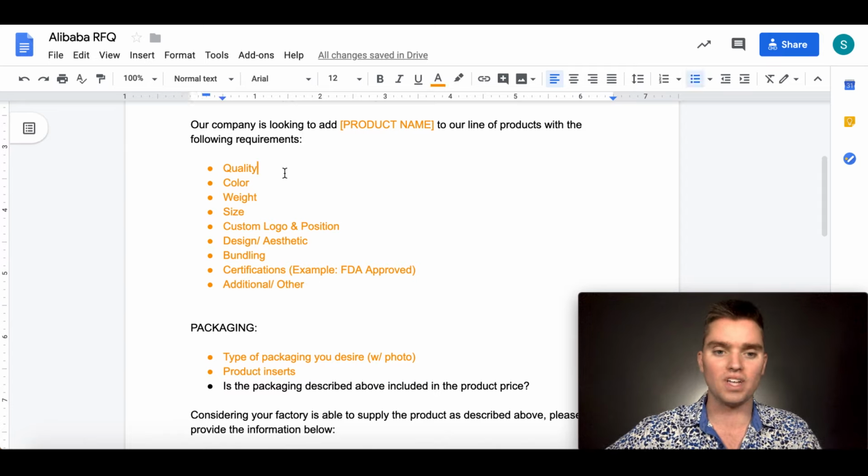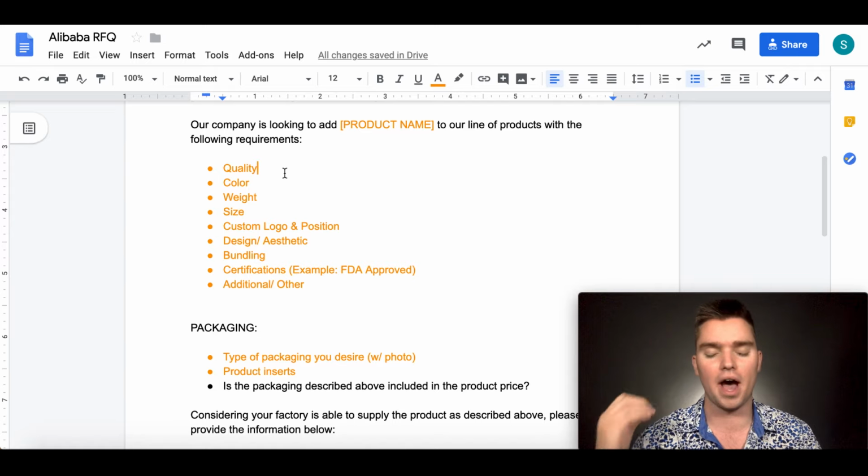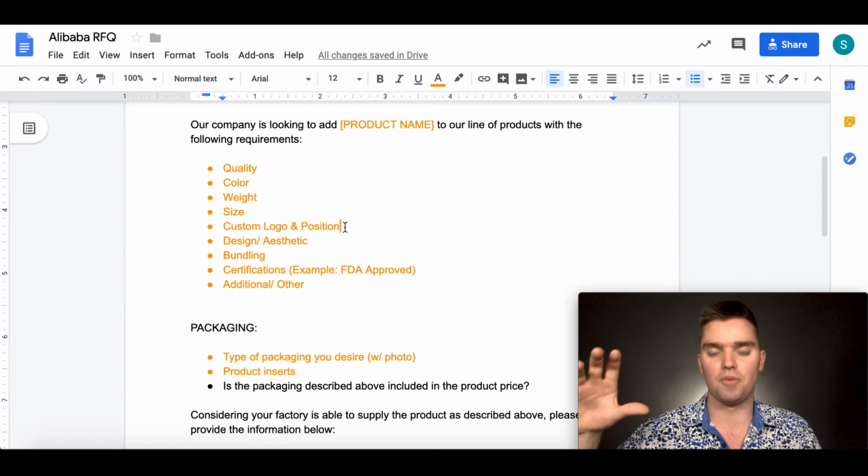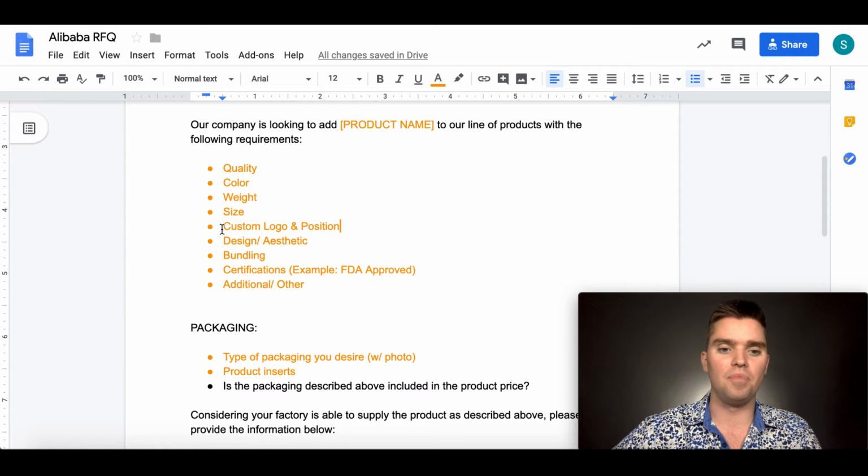So, make sure you stress that you want high quality, which I'd recommend that you do. You want to make sure you stress that quality is most important, right? Specific colors, weight, size, right? Do you want a custom logo on the product? If so, where? The overall design or aesthetic, right?